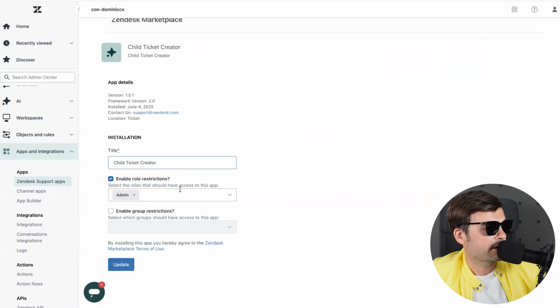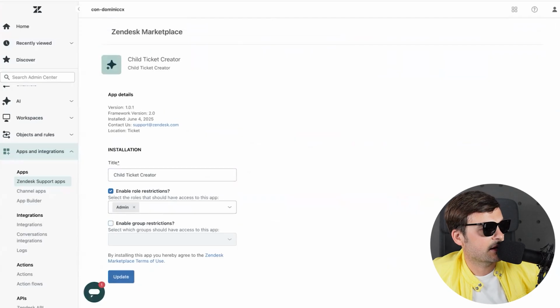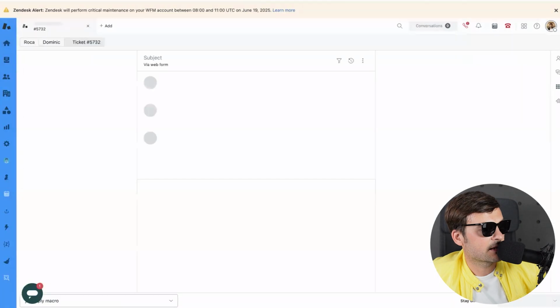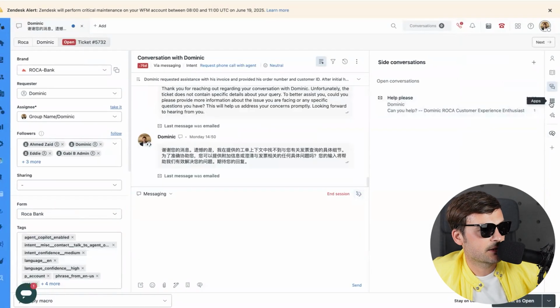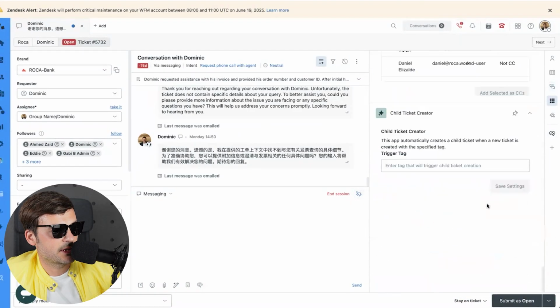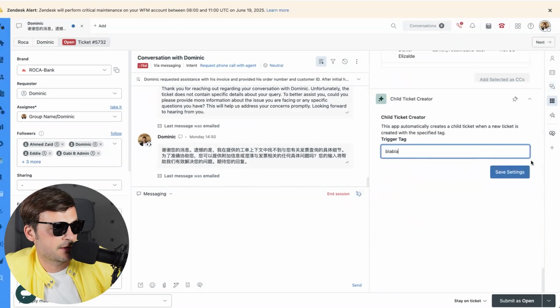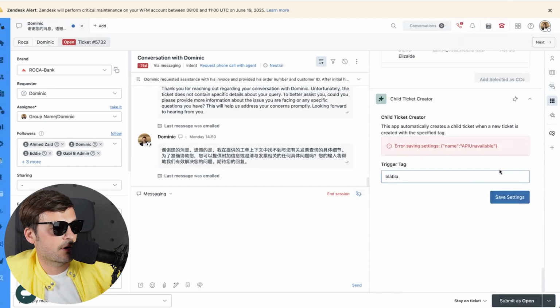Created it. Admin. All right, so it doesn't give it here. Let's go back and let's go in here. Let's open up a ticket. Let's open up the apps, please, on the right. And let's scroll down. And here it is. Enter the tag. I want the tag blah, blah. This is the tag. Save settings. Boom. Error. Name unavailable. All right, I get this error.